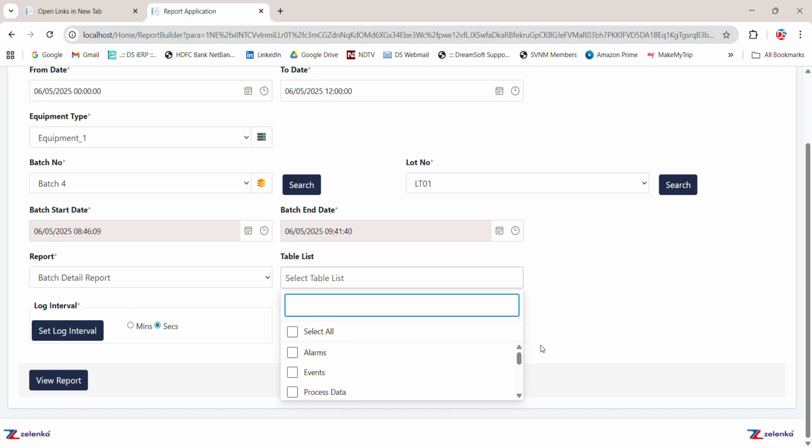Now, as a new addition, whichever section you want to view, you can click on one or multiple sections and view only that section in the report. If you don't select anything, all the sections which are designed in the reports will be displayed.